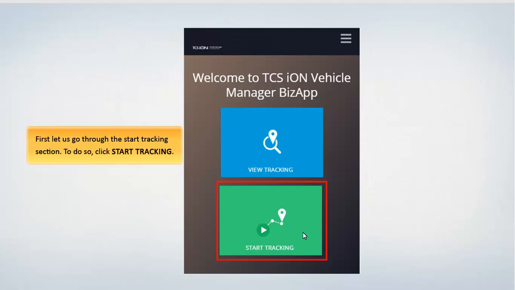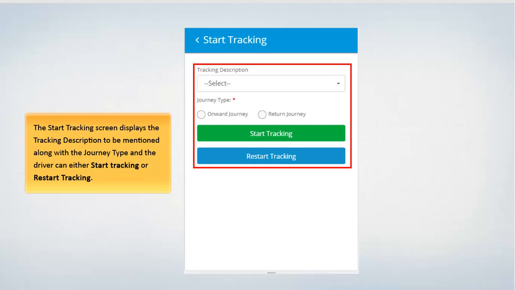First, let us go through the Start Tracking section. To do so, click Start Tracking. The Start Tracking screen displays the tracking description to be mentioned along with the journey type, and the driver can either start tracking or restart tracking.